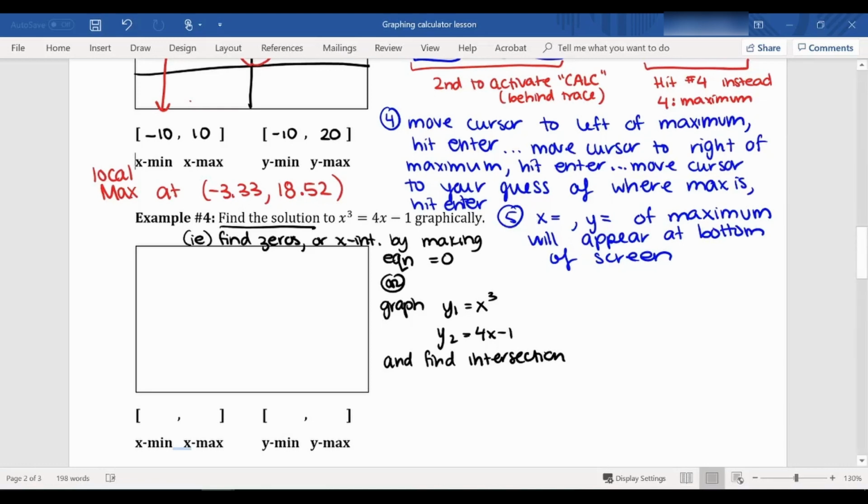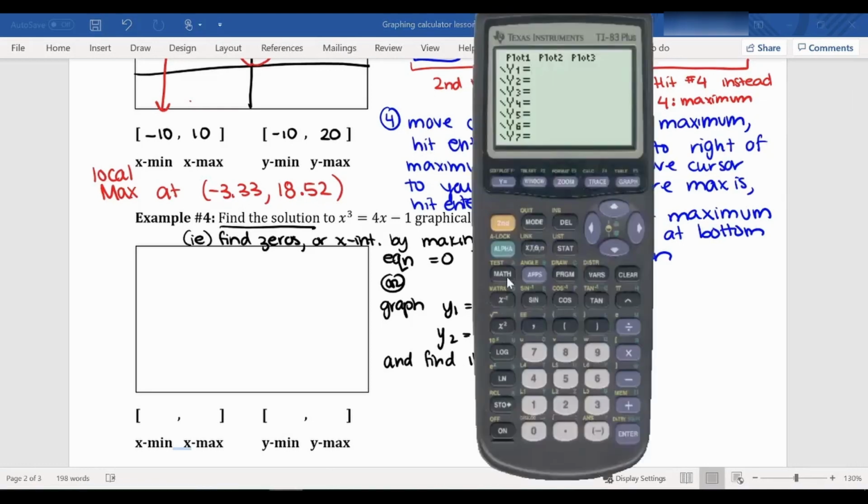So if I want to do that, I can graph x cubed in here, and then I can graph 4x minus 1. I'm going to double check my window. That seems reasonable. I can probably change y max back to 10, and I'm going to hit graph. It'll graph one and then the other. Okay. And I can see that there are two areas. This one I can kind of see. I might want to change my y minimum just a little bit, make it easier to find.